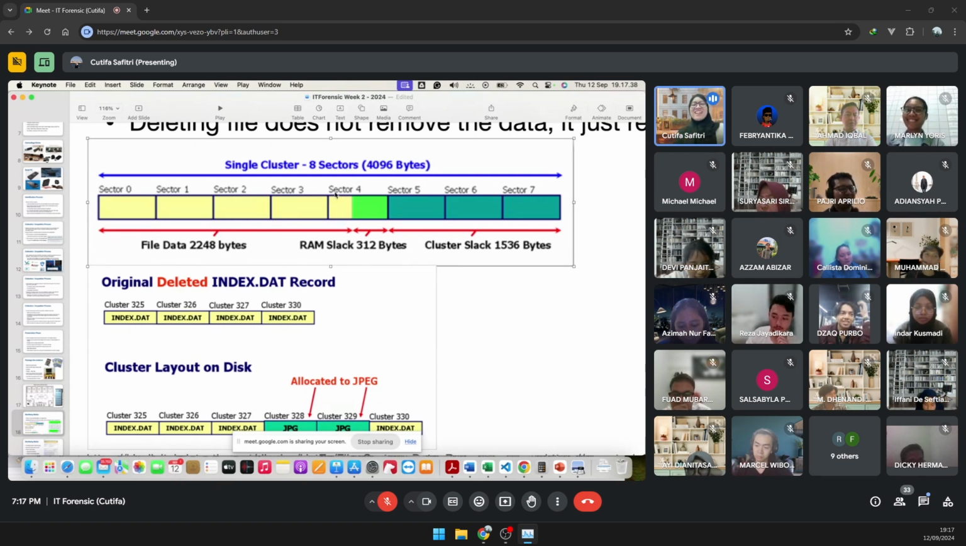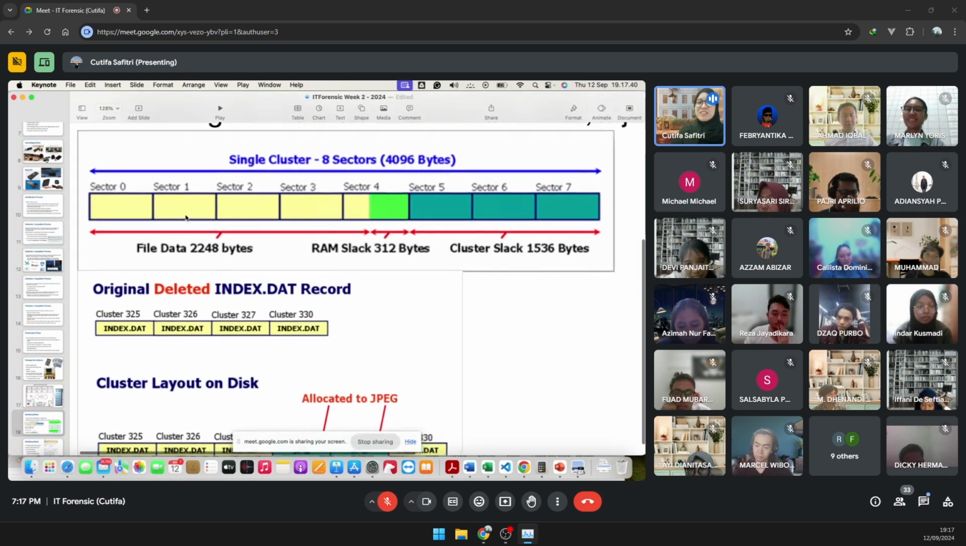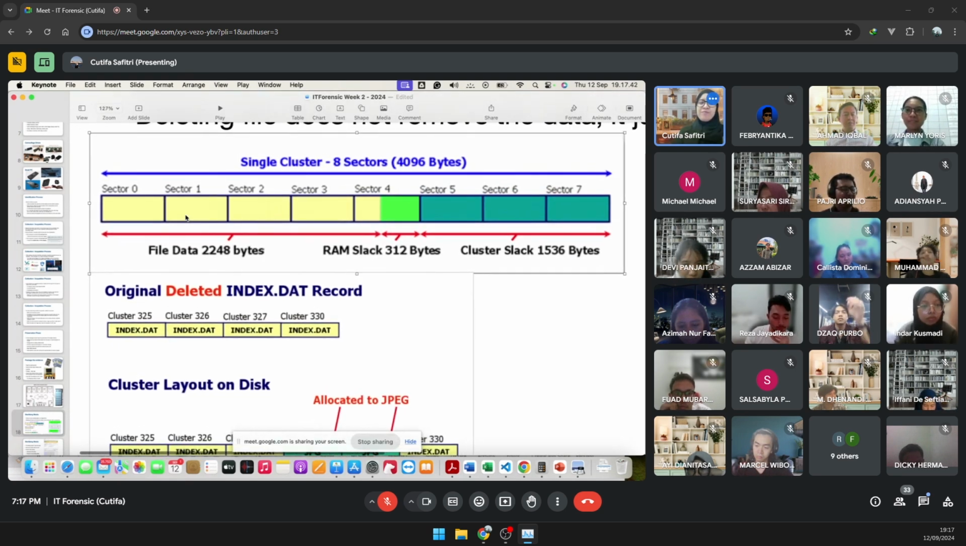but okay. So this is how your data works. Let me tell you. Your data is always saved as a cluster. Each cluster contains 8 sectors.